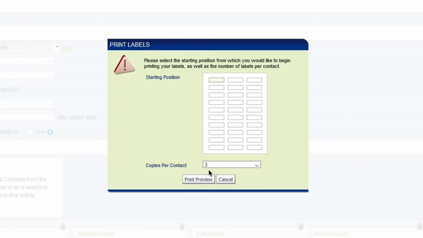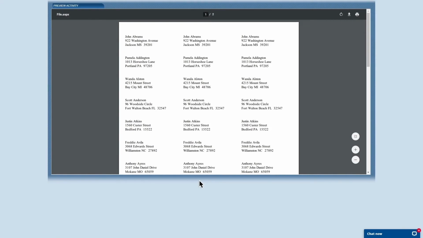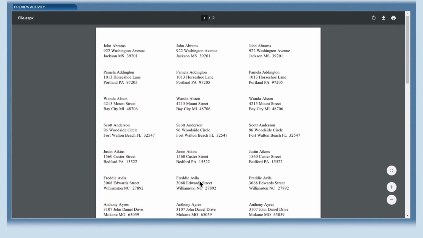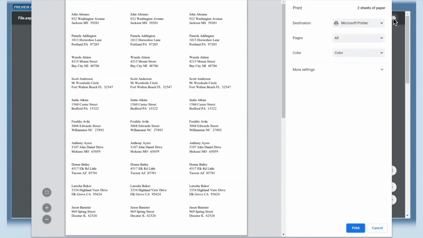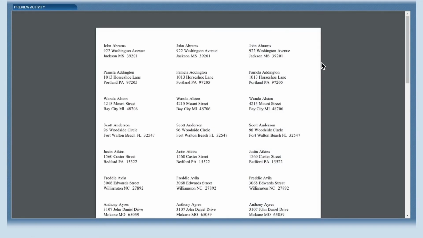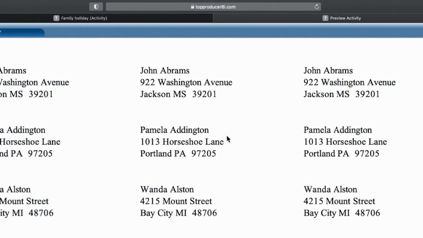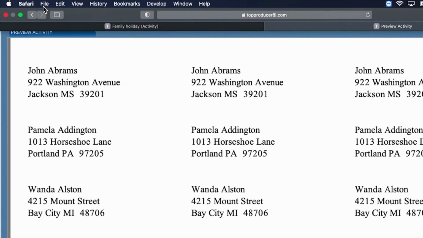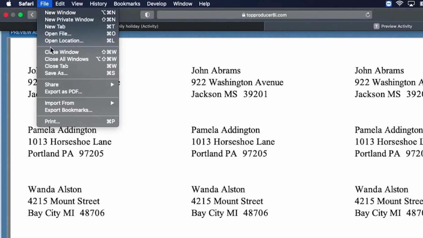Now once you've configured those two settings in the pop-up, click the Print Preview button. You will now see a new tab open that will show you the PDF preview of your label paper with your selected contacts on it, ready to be printed. Click the printer button at the top or bottom of your label paper preview. If you don't see the printer button, you can try right-clicking in the middle of the label paper on your screen and click Print. In Safari, click File at the top left corner beside Safari, then click Print.